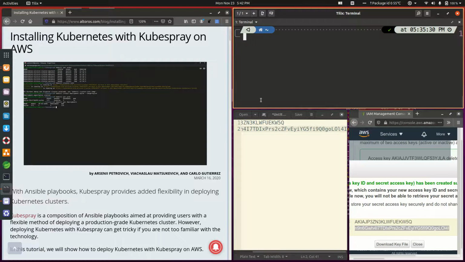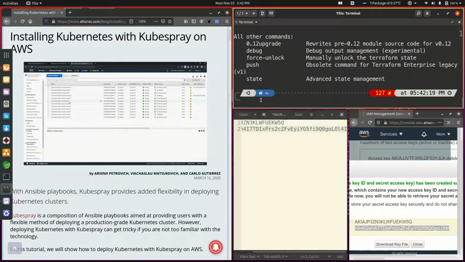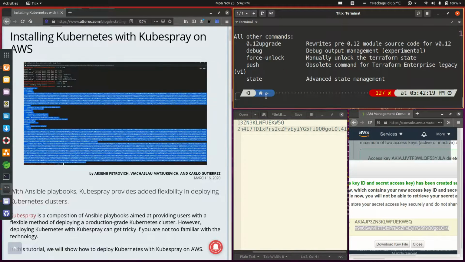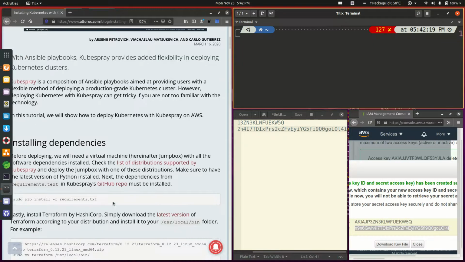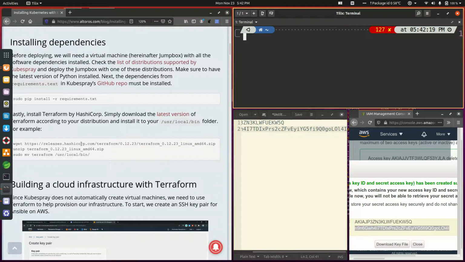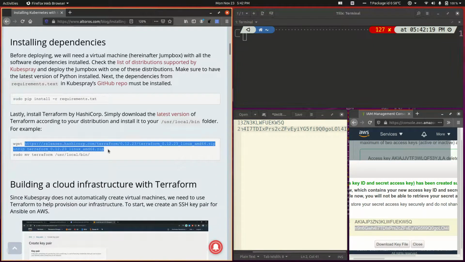One more thing, you will have to ensure that Terraform is installed on your machine. On my system, you can see Terraform is already installed. And by the way, if you want to know how to install Terraform, this blog will explain how to do that. Basically, you need to download the Terraform binaries or the zip file. Just download it, extract it, and move it to one of the folders in your PATH environment variable.